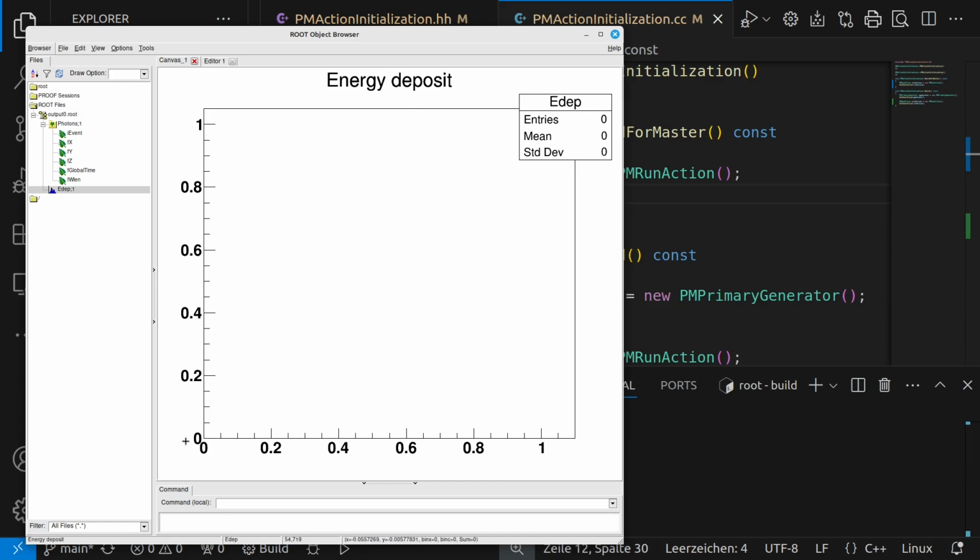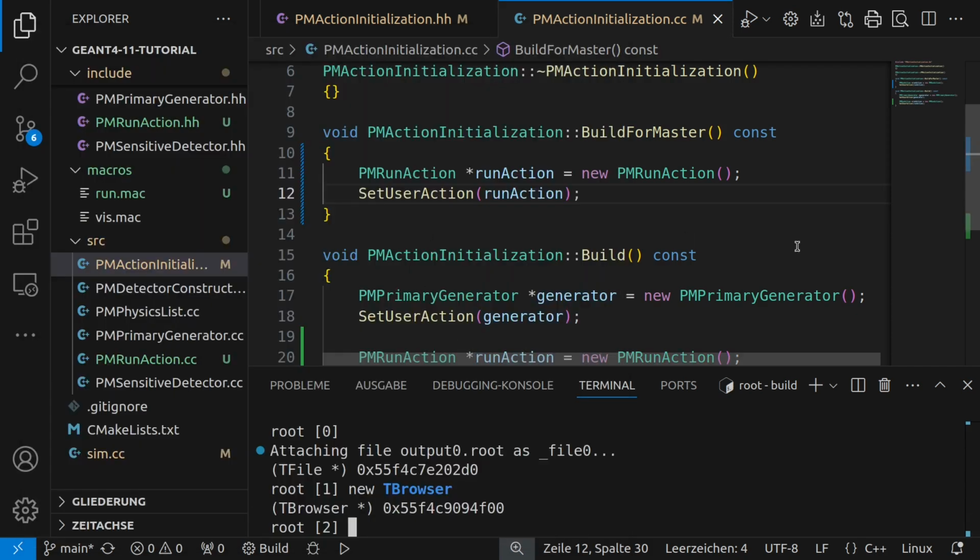But we can see that it goes from 0 to 1.1 as we expect. And we have 0 entries everywhere. The mean value is also 0. So until now, everything is perfectly fine. So now we have to fill it with life, so to say, and insert a few things.